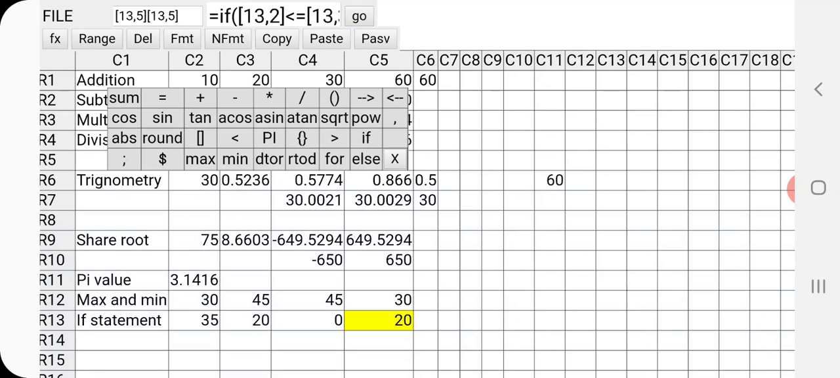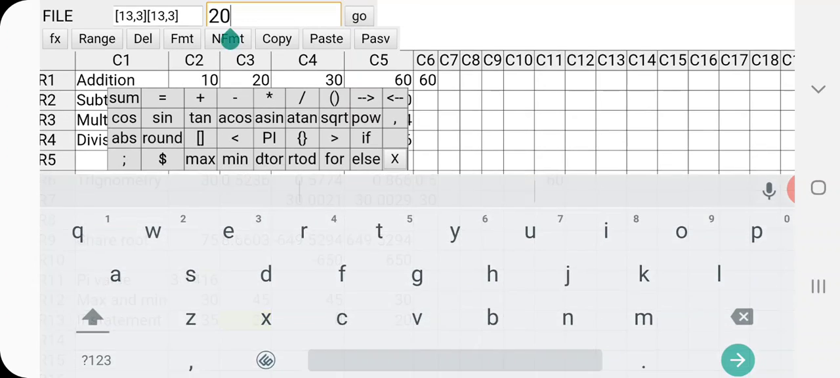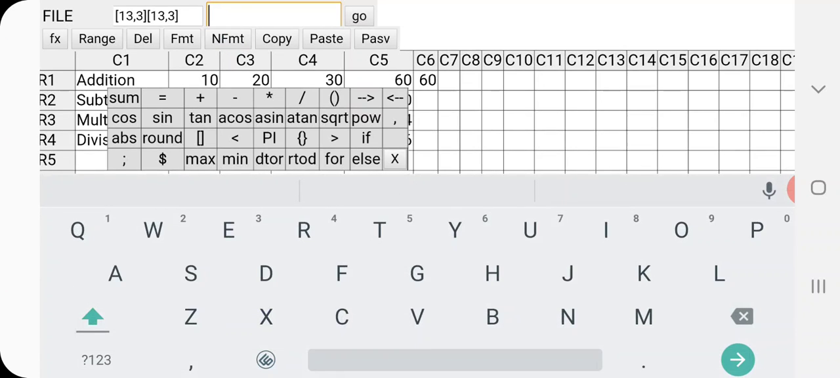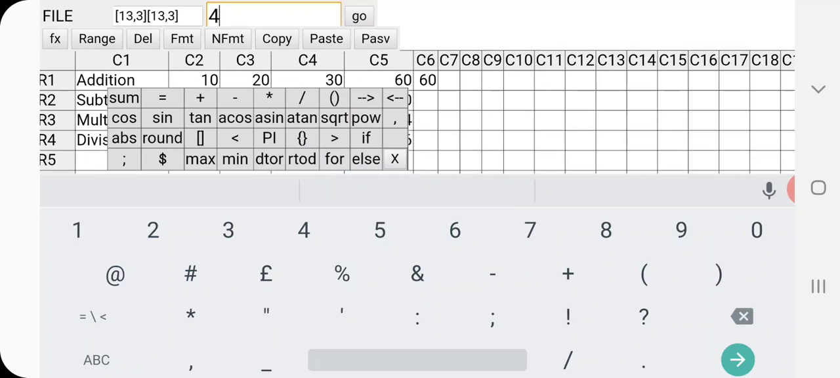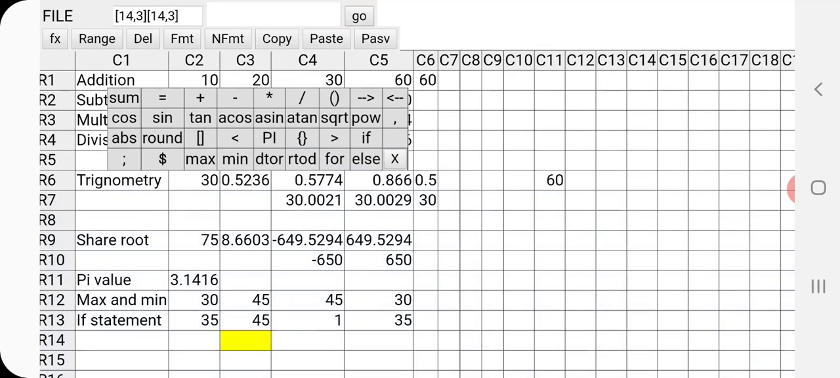Suppose if it is true, that means you increase the value to more than that, 45. I will give 45. Here the equation is positive, hence it is giving 35, that is the less than value. So in that way the if statement is used.